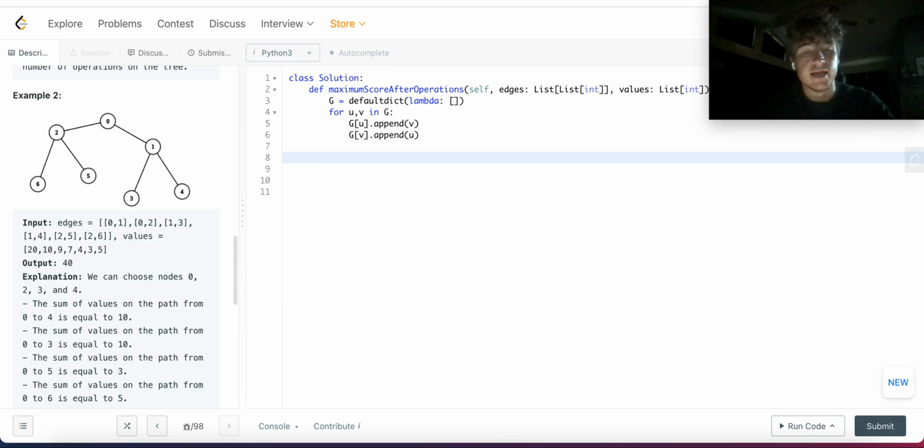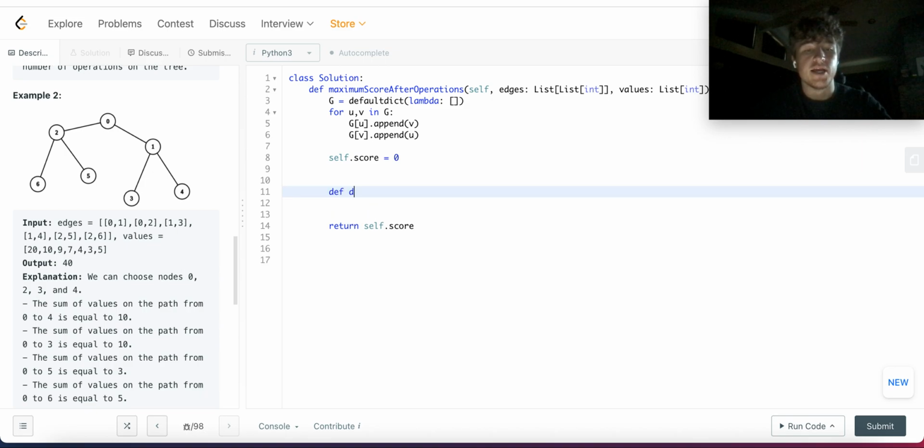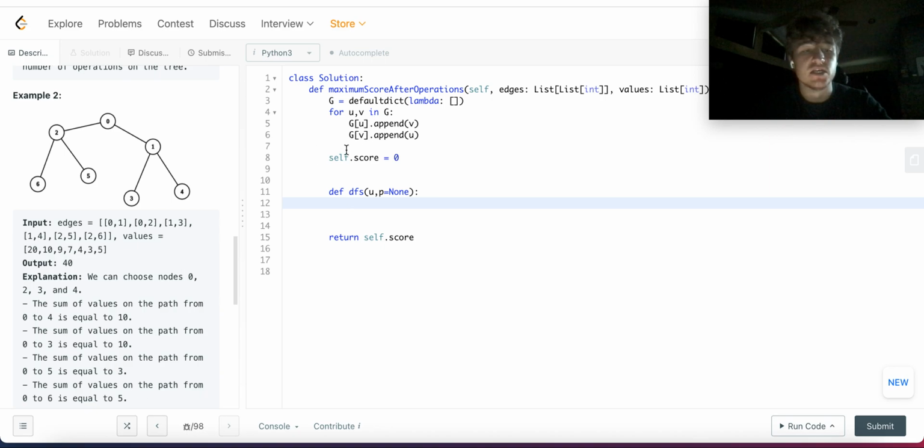Okay. Now, let's have our score. Starts at 0, and then we're going to return our score at the end. All right. Now, let's create a kind of dynamic programming depth first search, I guess. I don't know what you want to call it. You have your node that you're looking at, and then your parent. We'll set the default to none because, since this is directional, we don't want, technically in our system, there's going to be an edge pointing from 0 to 2 and an edge from 2 pointing to 0. So what we don't want is 0 to go to 2, then 2 to go to 0, and 0 to go to 2. So we'll keep track of the parent.